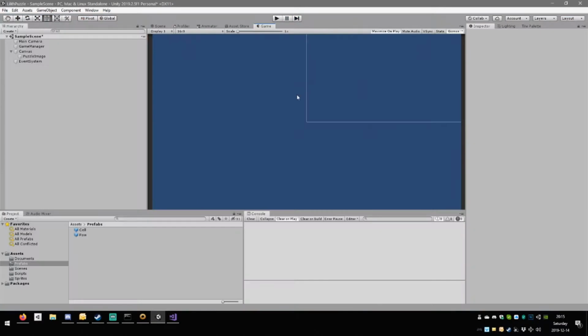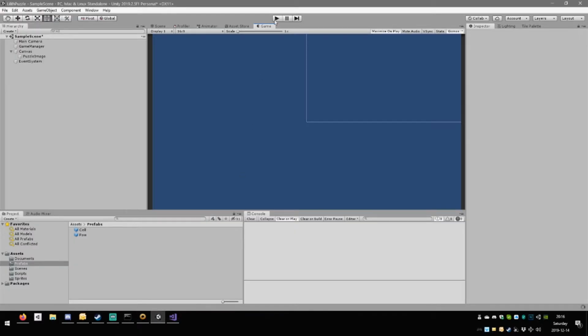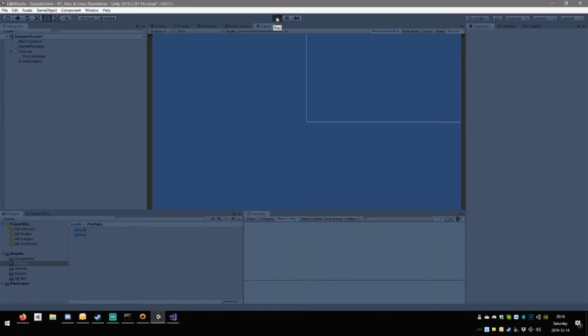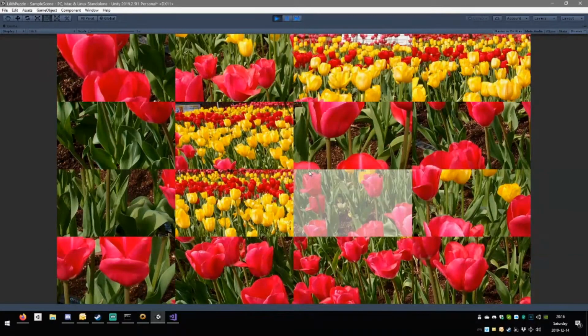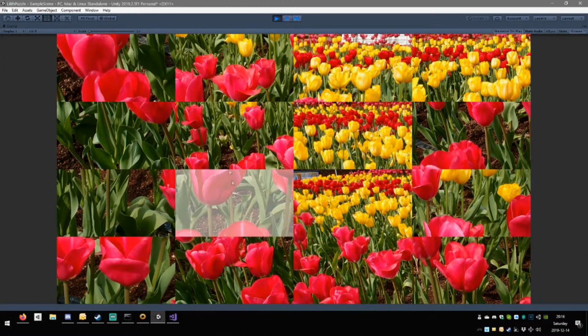No, it's not. That's strange. Swap cells. Selected cell, change selection state, unhovered. And when we do that, it actually gets worse. It's a bit odd. You can see the 2 selections there.